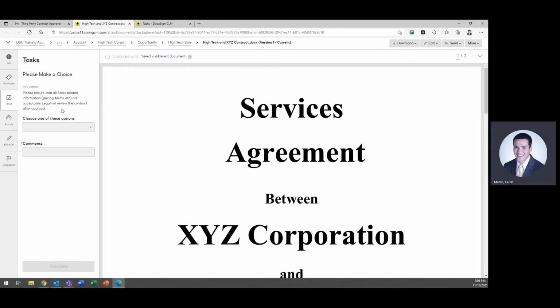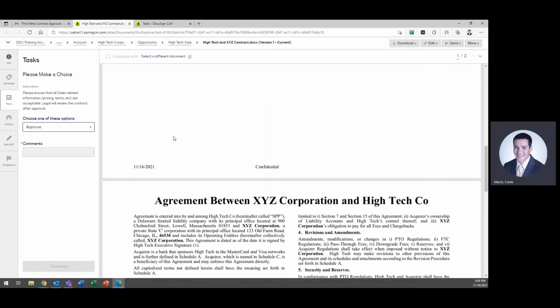So the instructions read, please ensure that all sales related information is acceptable. Legal will review the contract after approval. So then I have three options. I can approve the contract if I believe it meets all the guidelines set by XYZ Corporation. I can send it back for the salesman to edit the original contract and resubmit, and I can reject the contract altogether. We're going to go ahead and review this document.